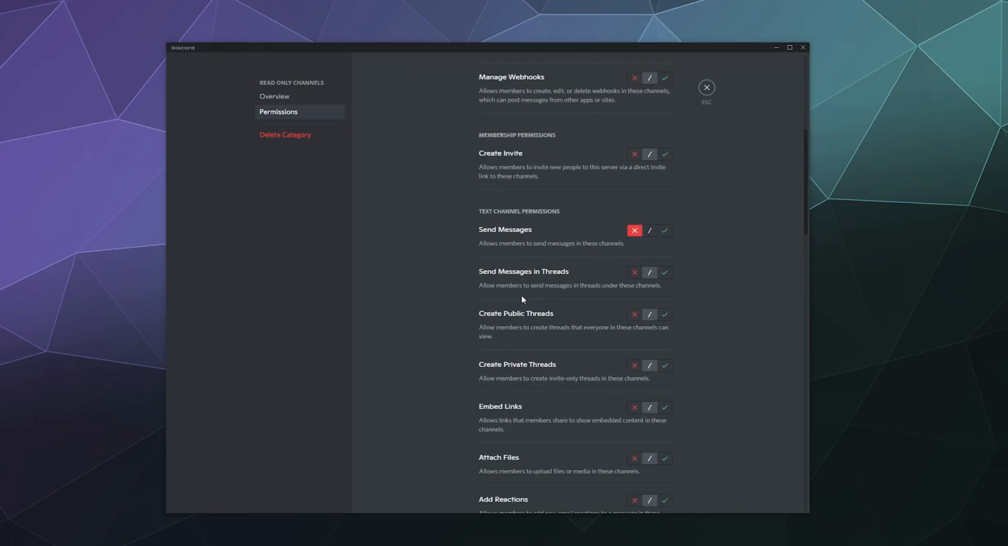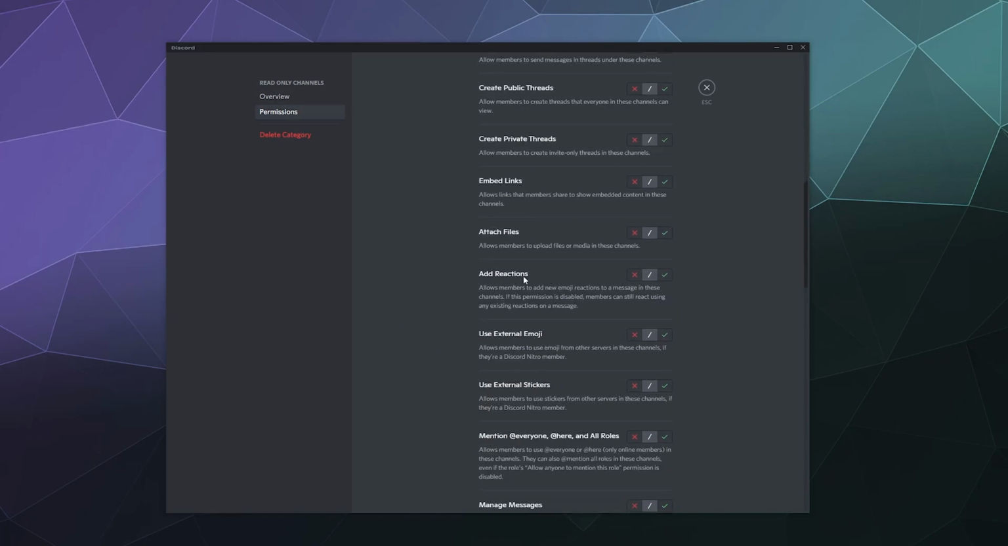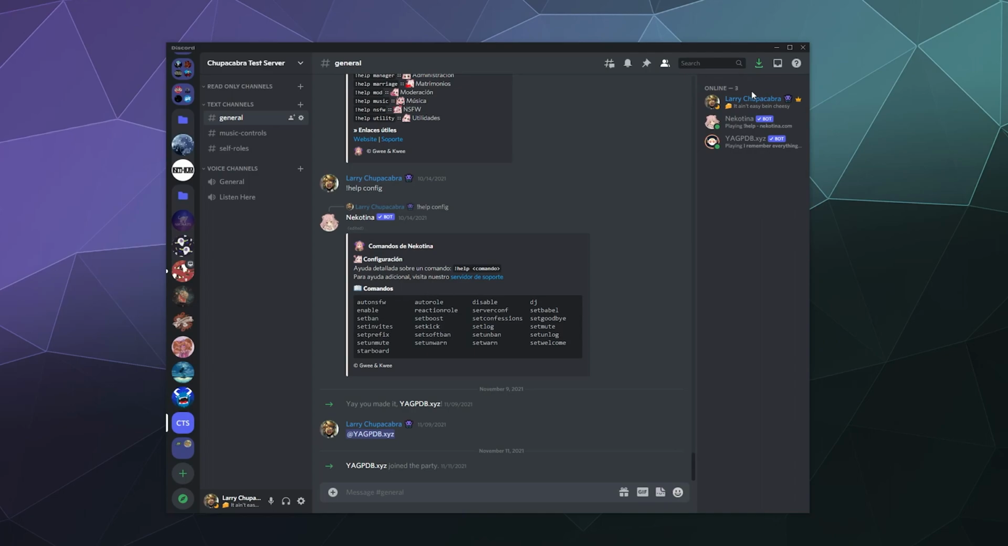Now, depending on what you do in these channels, another permission that you might want to change is to remove people's ability to add reactions. Because then people will start spamming a bunch of really weird emojis or trying to spell out something vulgar using emojis, and it can become a problem depending on your server.